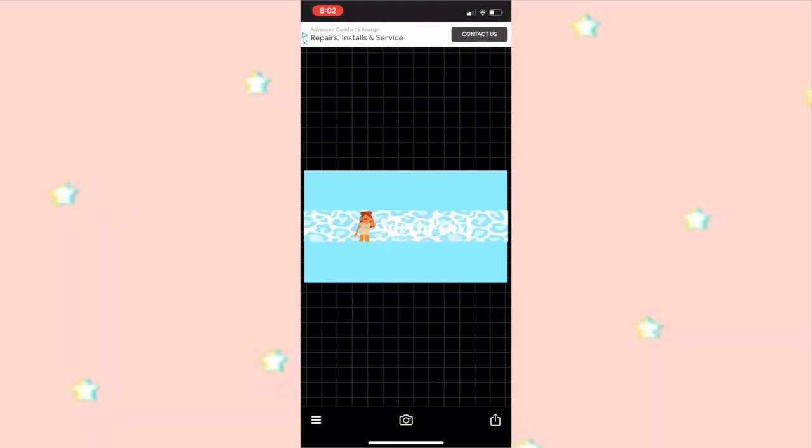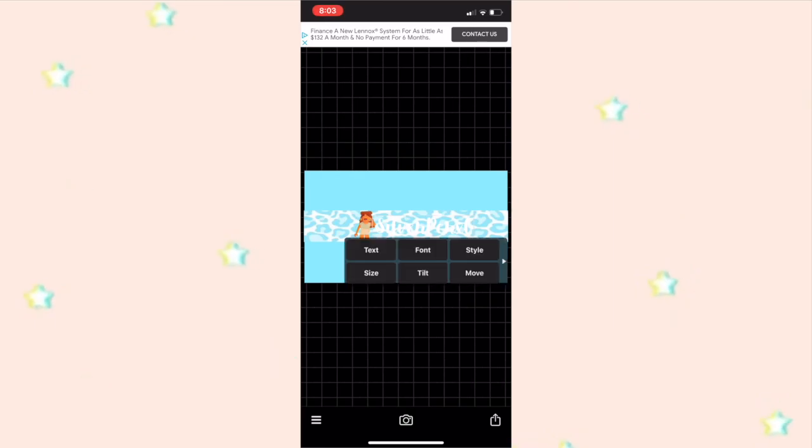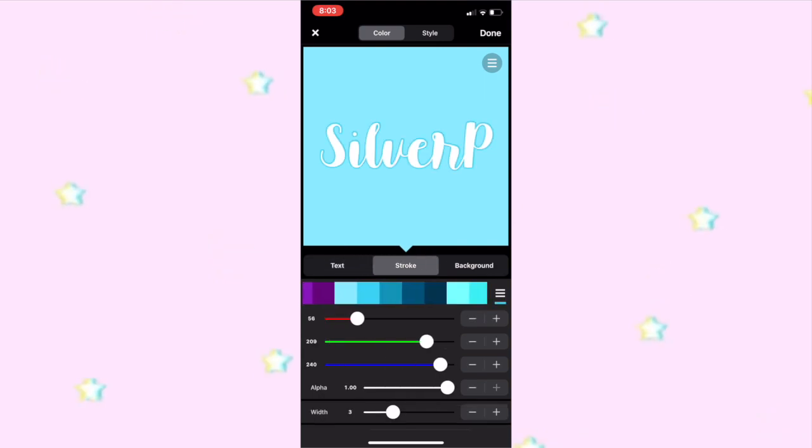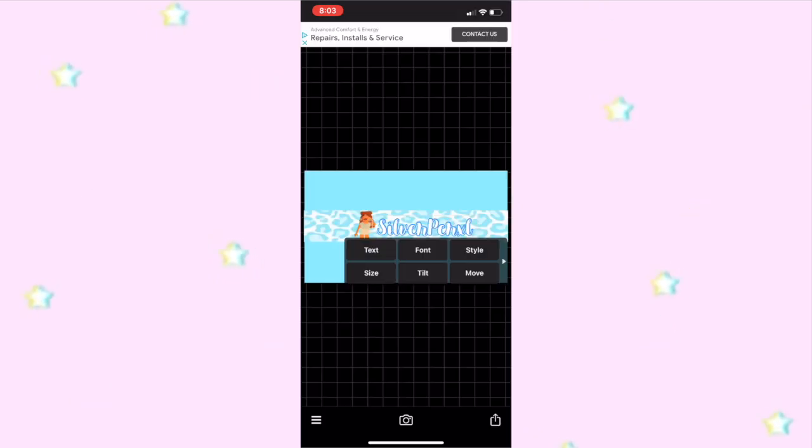I'm going to make it a bit bigger and then place it next to the GFX, but as you can see, it's really hard to see against the background, so I'm going to head to Style and outline it with a darker blue, just like that.